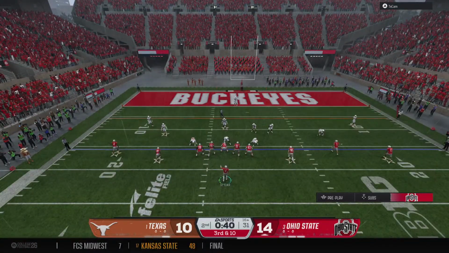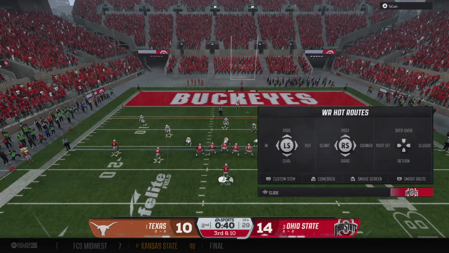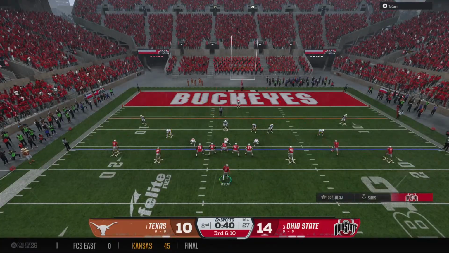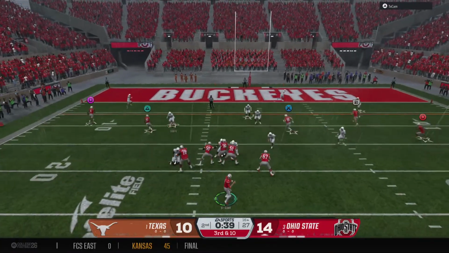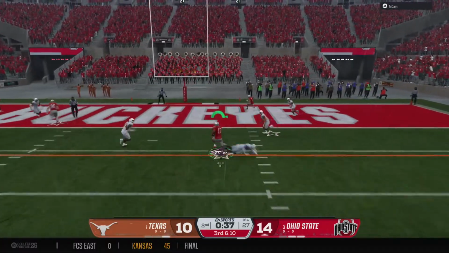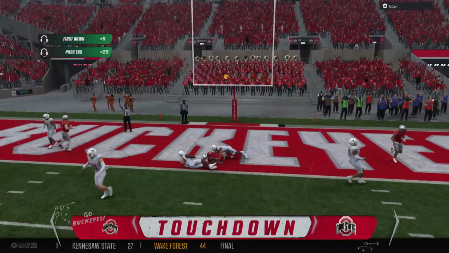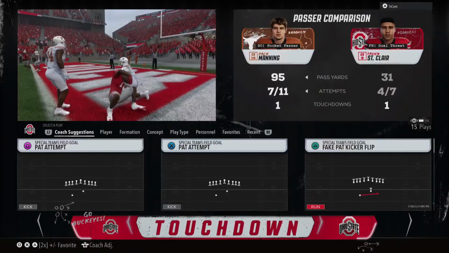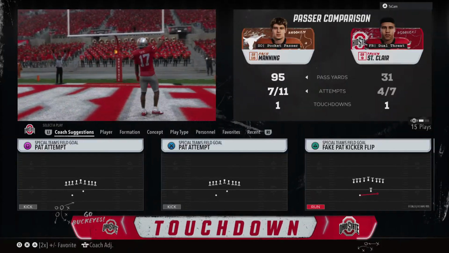So the offense getting set. This is not where you want to be against this defense. 3rd and long. Dropping back. They're going to throw for the first down. Graham down the middle. It's Tate. Touchdown, Ohio State. That's how you finish a play.